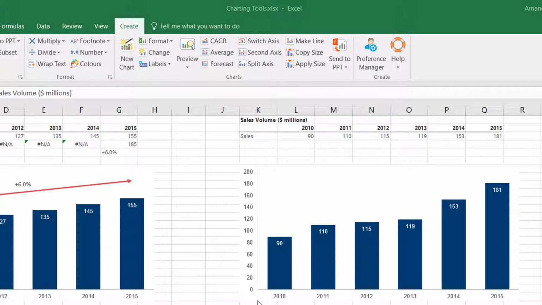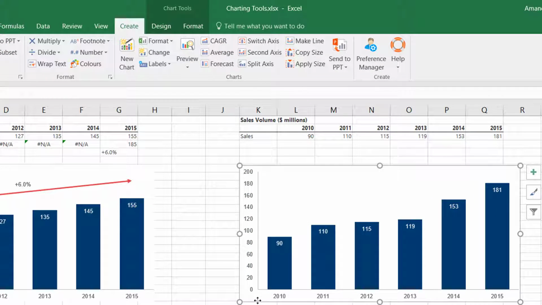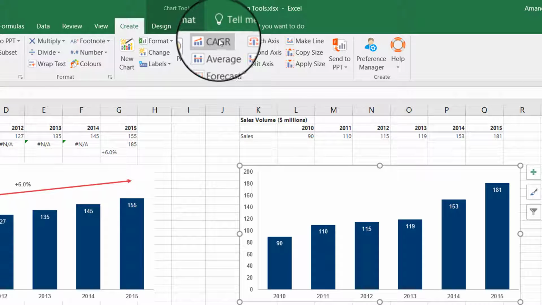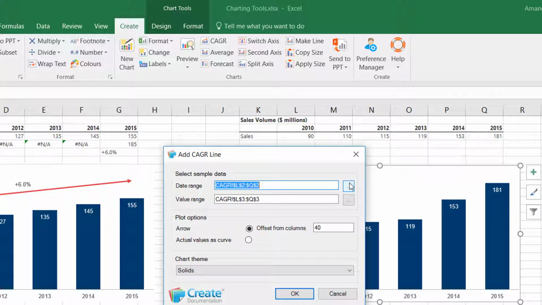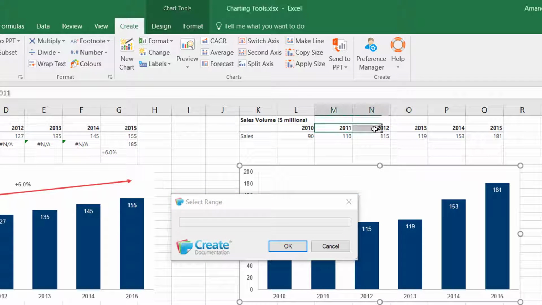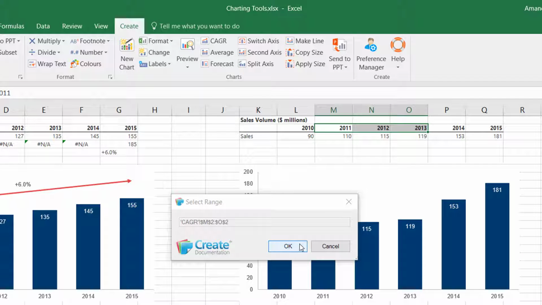To apply a CAGR to just a portion of the chart, select your chart, and once again choose CAGR from the Charting Tools group. The Add CAGR Line dialog box will appear. Just simply change the data selection. Click on the date range to collapse the dialog box, and select the date range, and click OK.